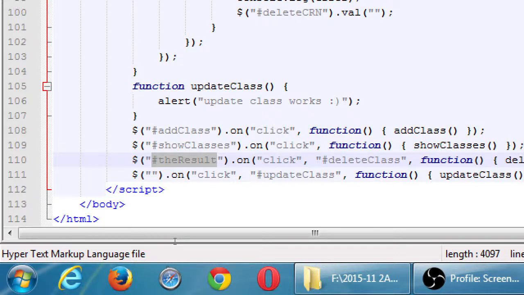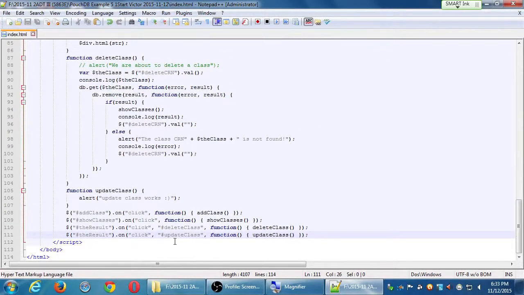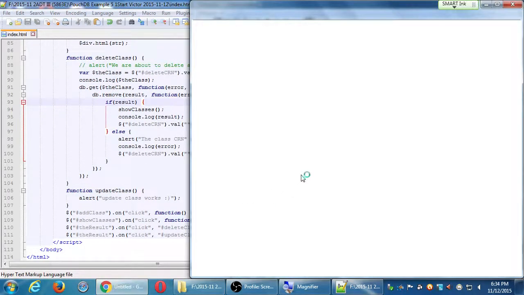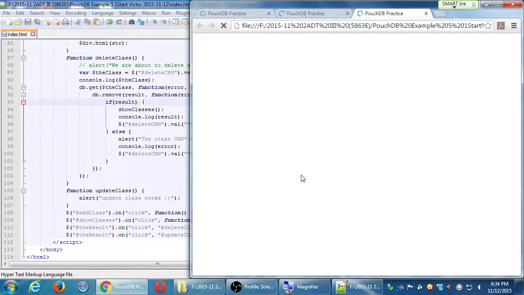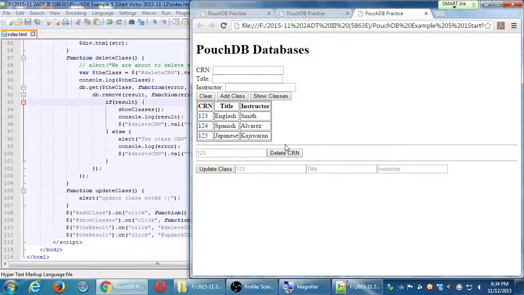Question? How is that different than add class and show class? The add class and show class buttons exist as soon as I run my code, as soon as it loads up. We've got the buttons visible. Oh, okay. The other two buttons don't exist until we click show class. Gotcha. Now they exist. Okay. And that's why we need this extra bit here. Parent element, child element. These are children elements of the result.